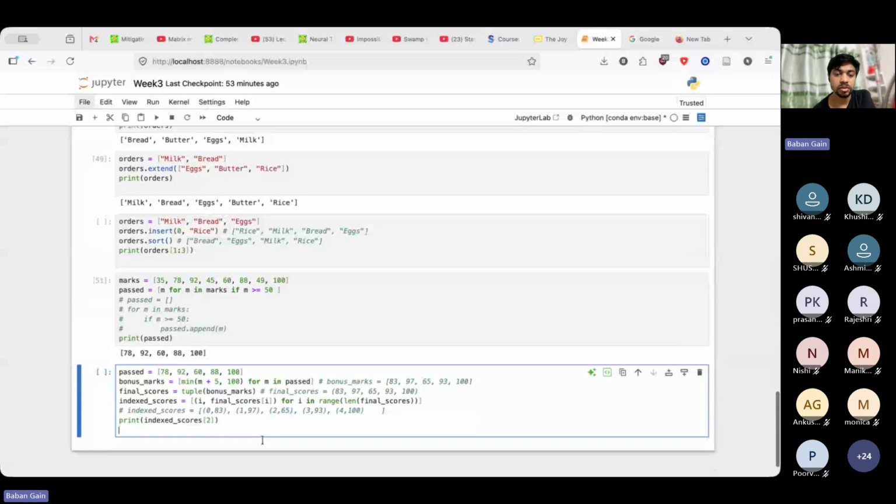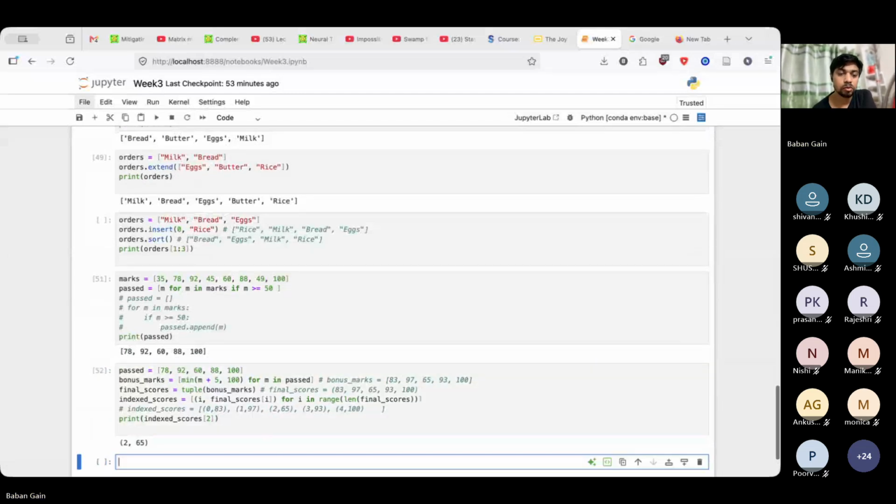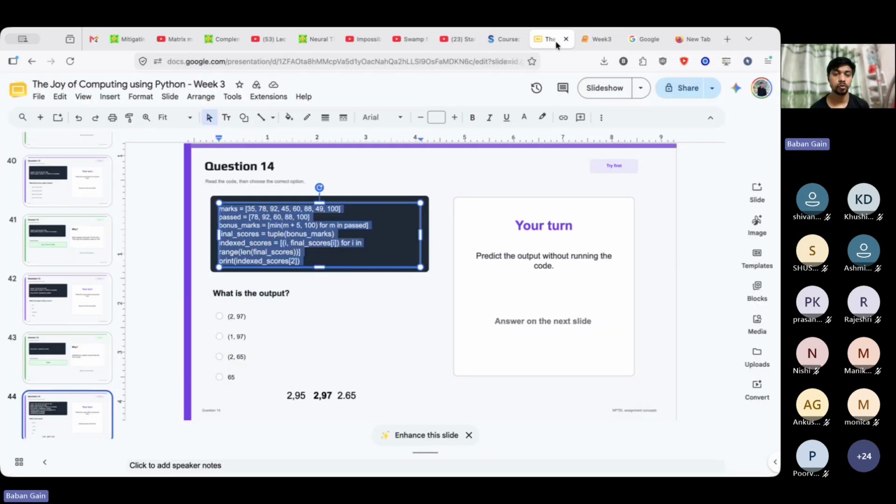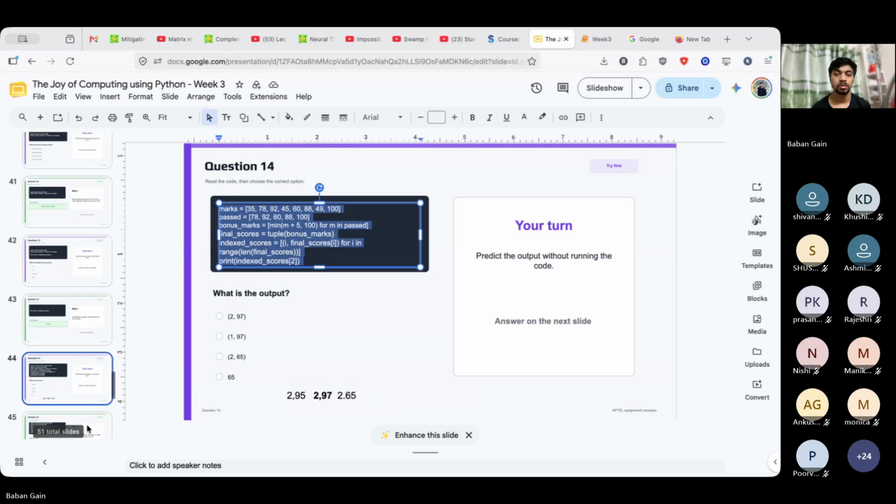So let me execute this. 2, 65. So this is the correct option. Any doubt in this question? Because most of you have given 2, 97 as the correct option. But the actual option is 2, 65, not 2, 97.